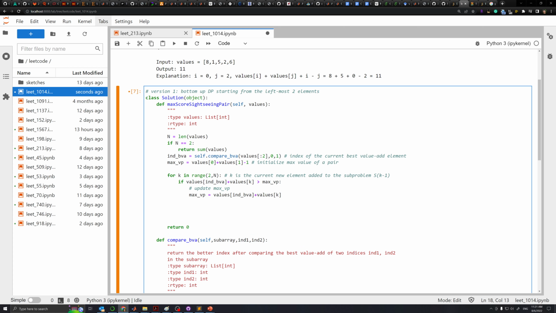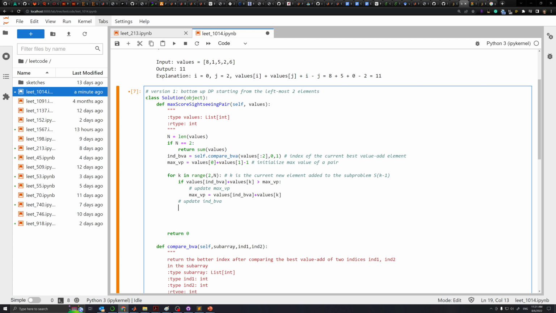Right. So that's it. And we also gonna update int BVA, right? How do we do that? We're basically gonna compare the values between our current, right? K plus, well, K is the current new element added to the subproblem.